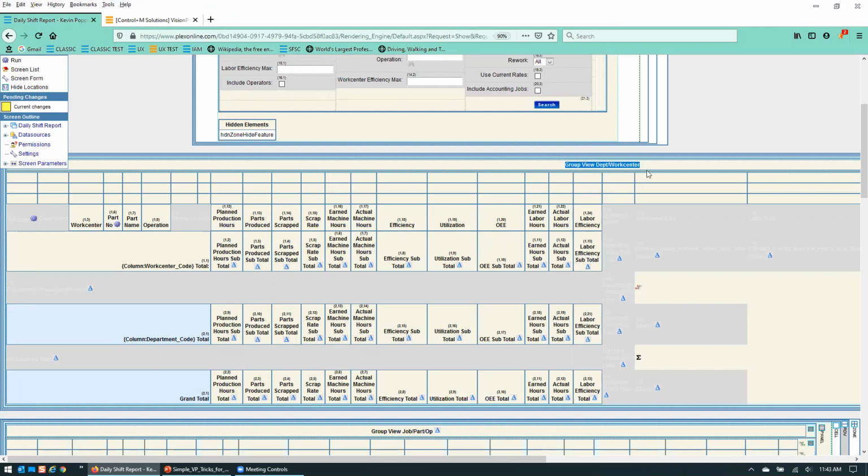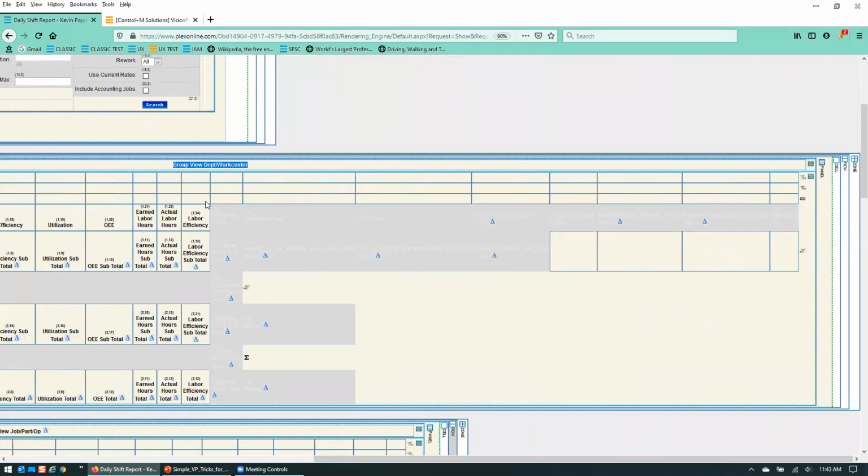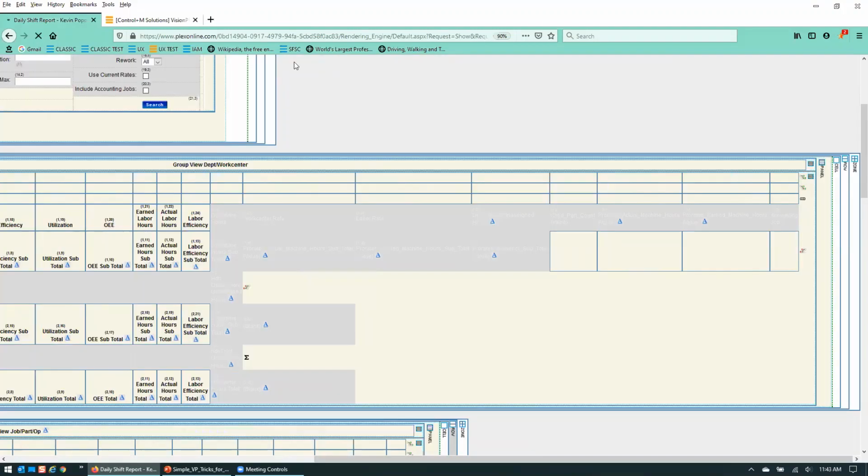So let's say for this particular group by, we want to enable a new column. So scrolling over here towards the right side of the grid, and I know it's really hard to read, but you do notice the different color, right? So the darker shade of gray. So let's say that we want to enable the labor rate. So to do that, I would right click on the column, select general, and set the visible property to true.